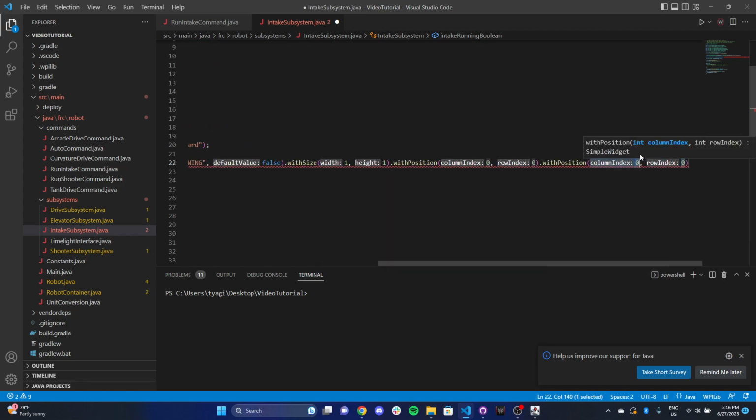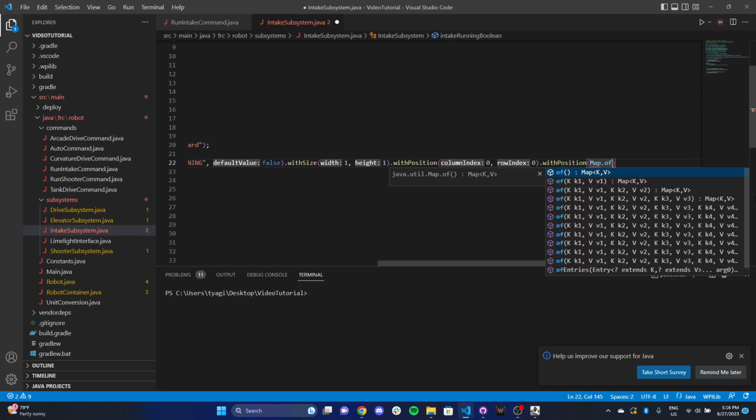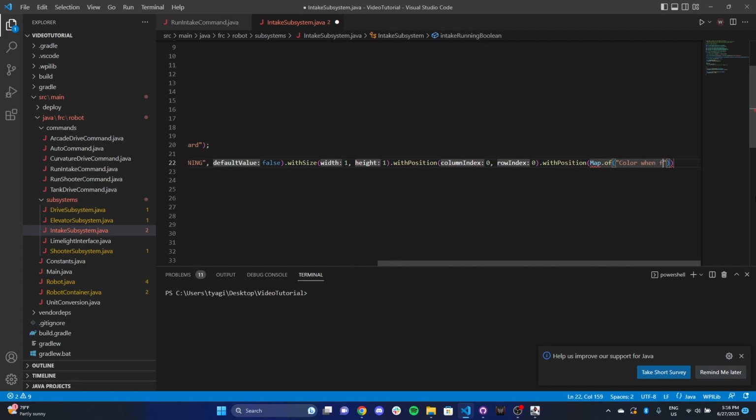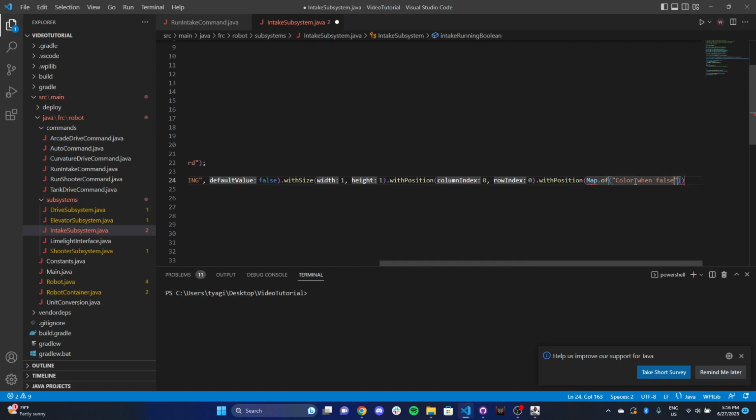So the properties is going to be a map. So we can do map.of. And now we can pass in 4 values. So our color when false, and be sure to copy the exact syntax and capitalization that I'm doing here. That's important. So the color when false is going to be black, which is 0, 0, 0, 0, 0, 0. Let's make sure that's 6 zeros. 1, 2, 3, 4, 5, 6. I think. Nope, I have one too many.